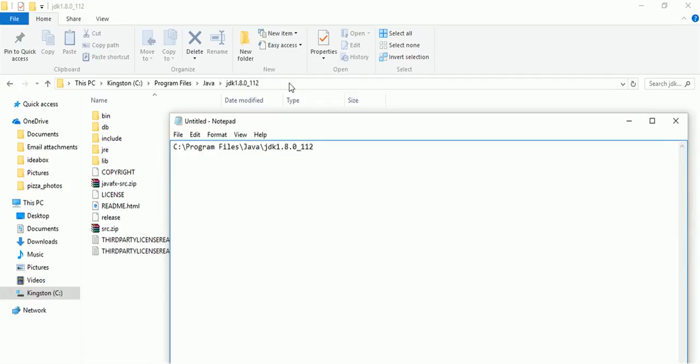And now for a very important step. This Java location has to be known by other applications like Eclipse and Tomcat. And for them to know where Java is located, we have to store it in a system variable. So let us store this in a system variable called JAVA_HOME.